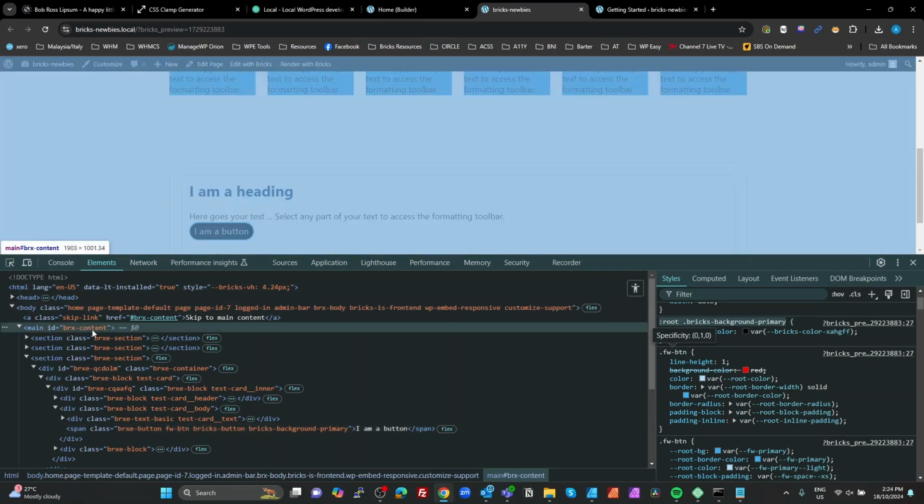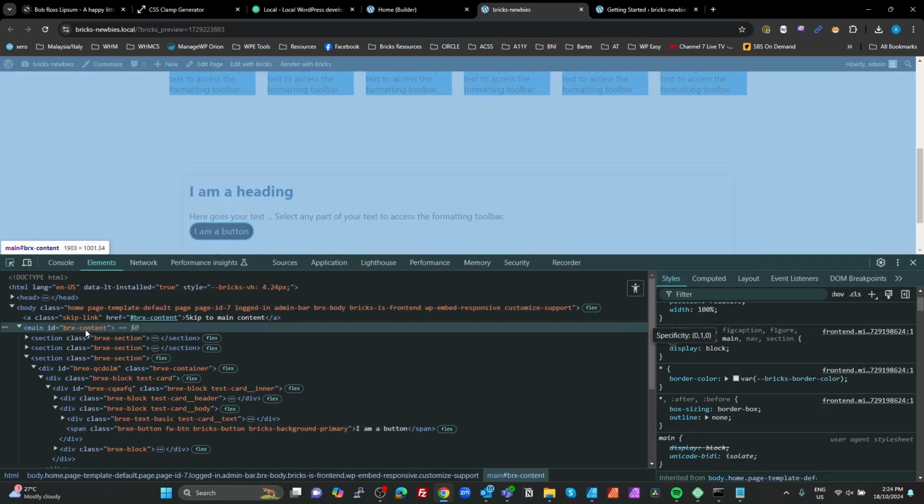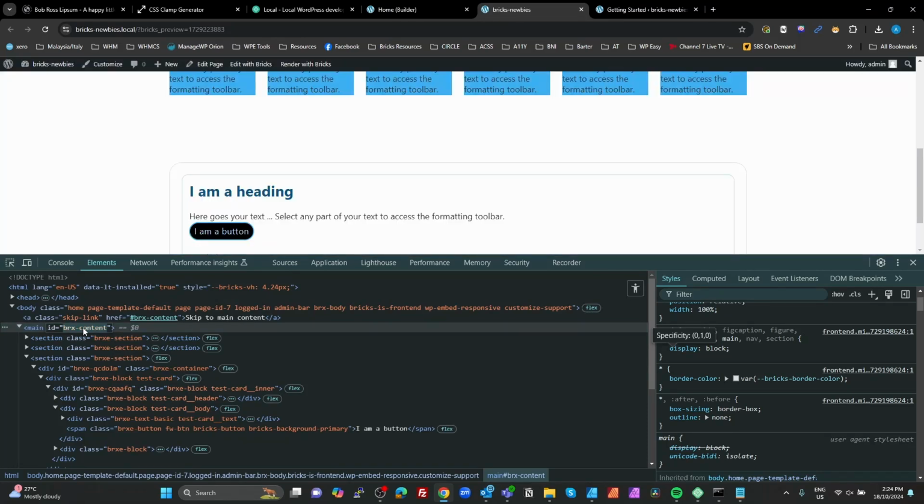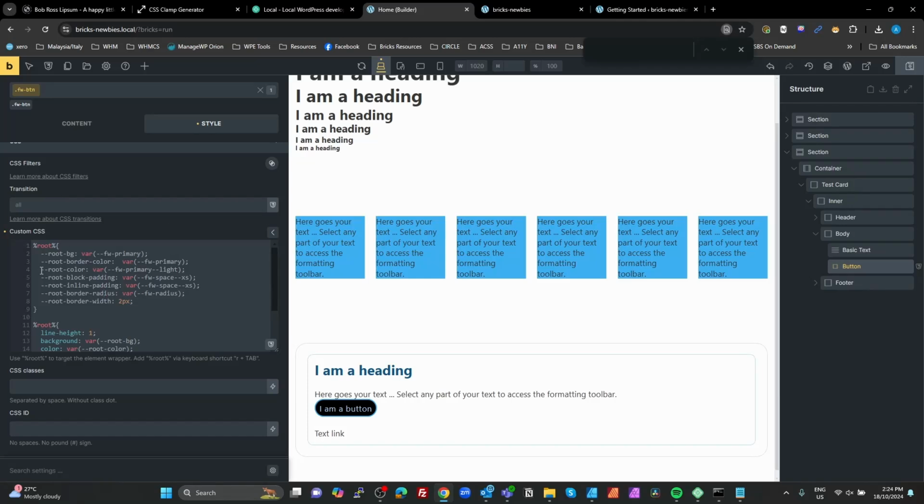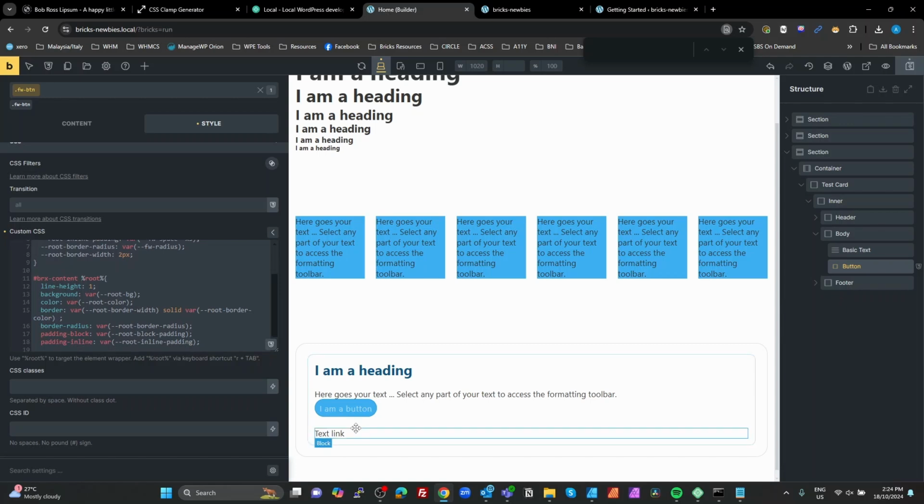We've got bricks contents. That'll do. Home page. Bricks is front end. We don't want that because we want this to be available in the editor as well. So I'm going to use this bricks content here. So I'm going to start with that. Bricks content. There we go there. So that's actually fixed that problem there. All right. Now what the hell is going on with that padding?